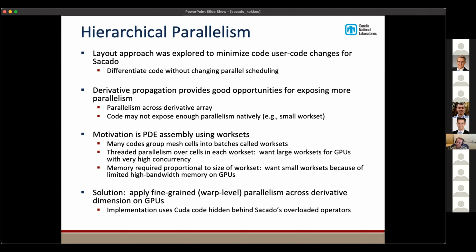But there are more opportunities that can be taken advantage of here, particularly where you have a large number of derivatives you're propagating. So you have a big multiphysics problem with a lot of coupled PDEs, and a lot of variables you want to differentiate with respect to. That means the derivative calculation itself has some opportunities for parallelism. And it may be difficult for your code to take advantage of all of the parallelism in just the application itself.